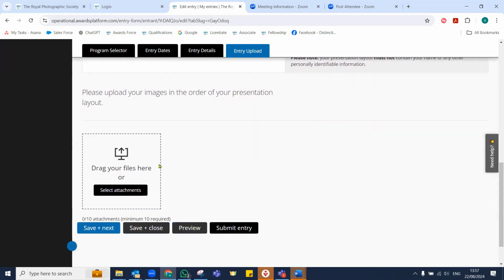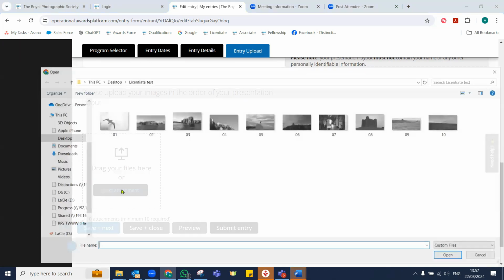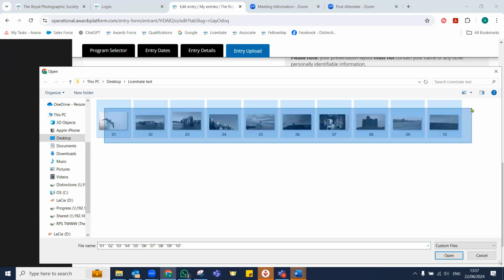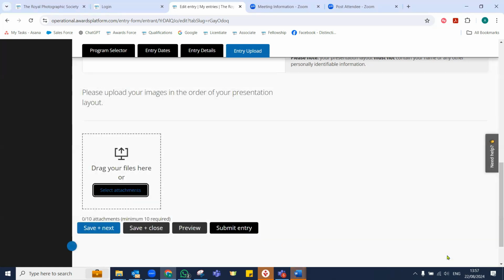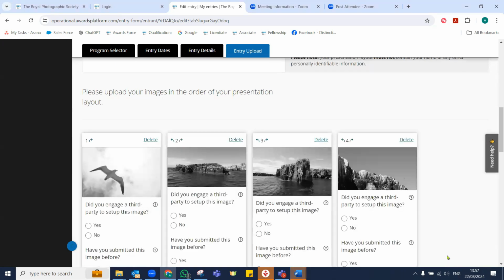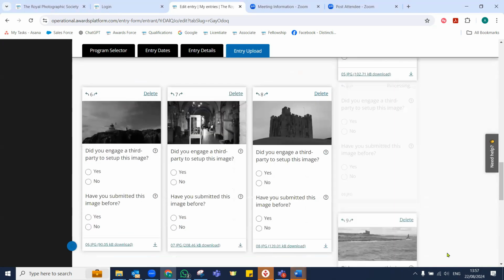And very much like the previous page where you upload your feedback or presentation layout, it's exactly the same. Drag and drop your files or select attachments. And again, I've got my images here, JPEG images. I highlight the whole lot, open, and that populates the 10 images. And as you can see, there's all my 10 images already.